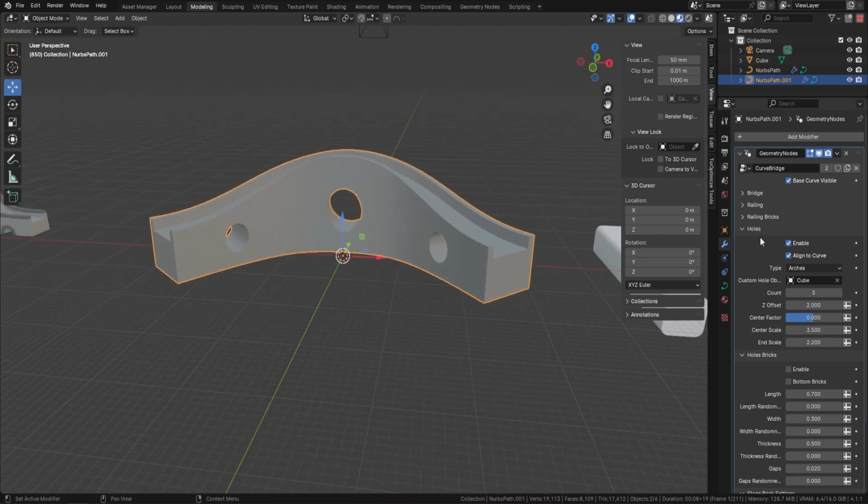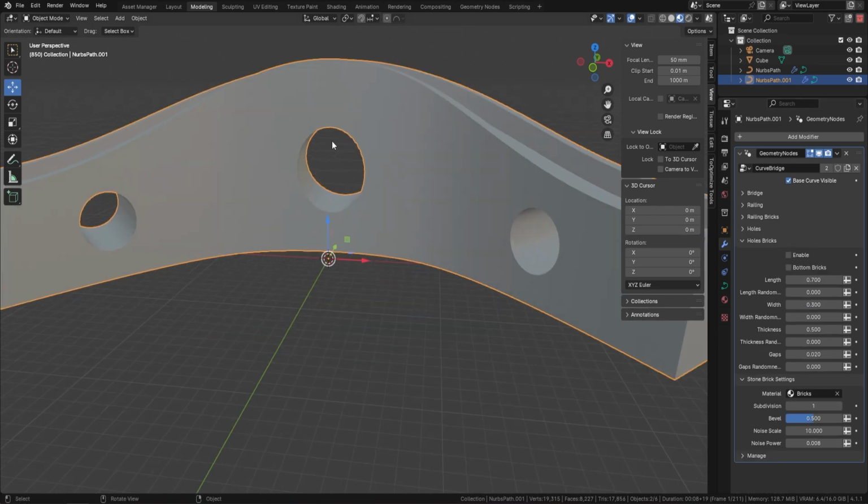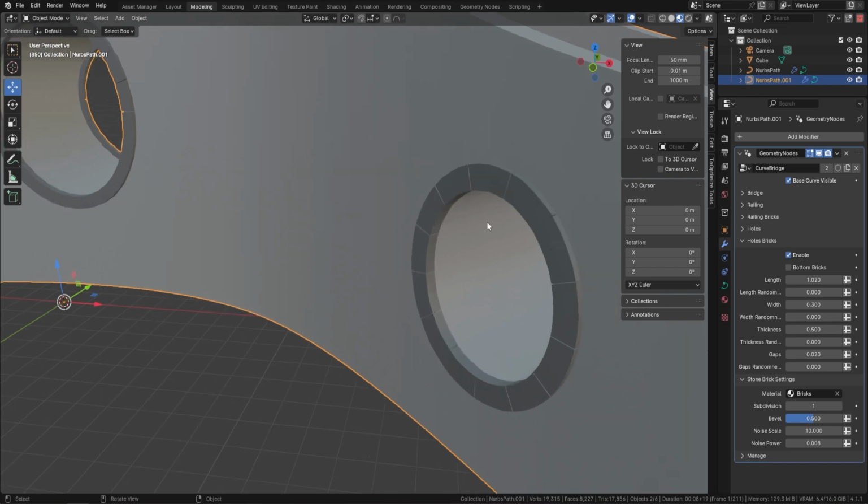All right, so let's move on a little bit more. So we've done our holes now. We've done our top bricks. We've got those on here. What about the bricks in this part here? So first of all, what I'm going to do is come and enable my bricks like so, and then I'm going to increase the actual length. So let's increase the length like so. Do I actually want to increase that or decrease it? Let's have a look.